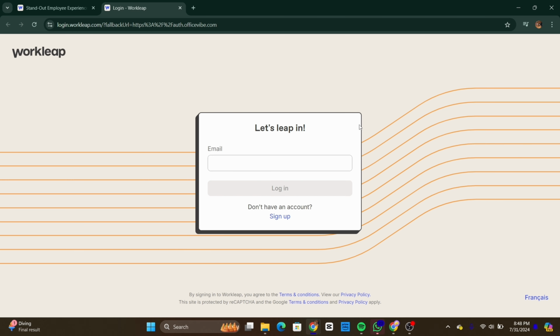On the login page, enter your email address, then tap on continue. Then enter your password, then tap on the login button. If you have forgotten your password, click on the forgot password link to reset it and follow the on-screen instructions. And that's it. With this, you have successfully accessed your Office5 employee login. Now you can enjoy various features such as viewing employee feedback, checking team engagement levels, and accessing other valuable insights.